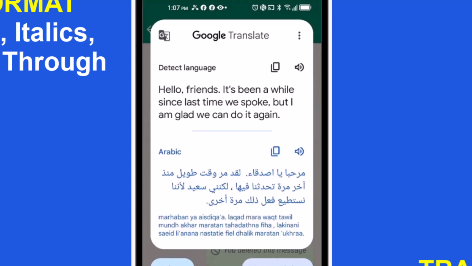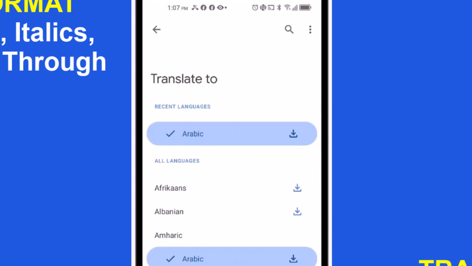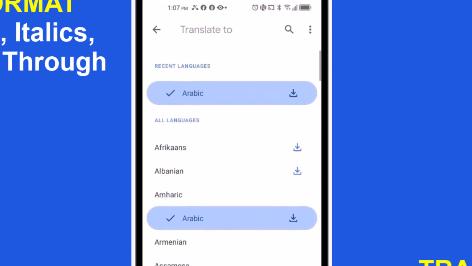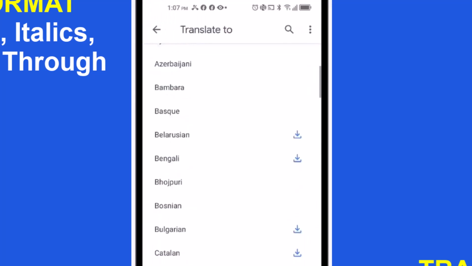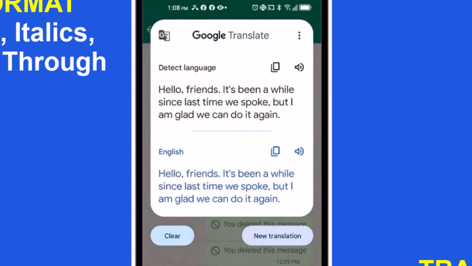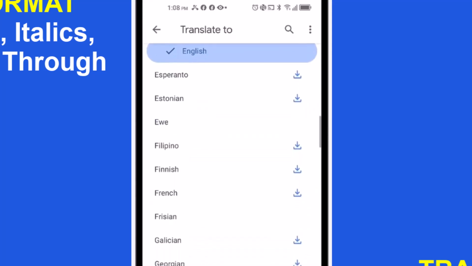So here it's already been translated from the last time I did a translation. It did it to Arabic. So, hello friends, it's been a while since last time we spoke, but I'm glad we can do it. So let's change it because I don't really understand how it translates. Let's do it to English. Let's get rid of that. Oh, okay, let's do English. There you go. Oh, it's the same thing. My bad. So let's do Spanish, which at least I know.